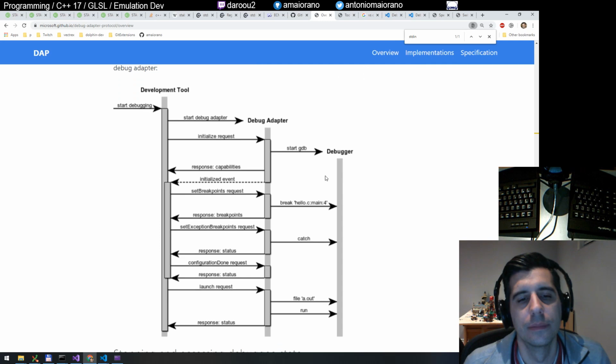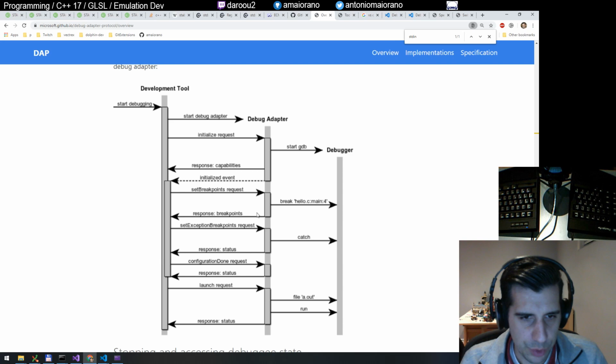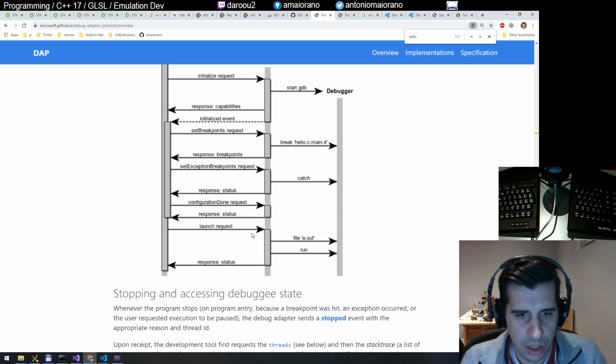So the adapter starts a debugger, it responds with capabilities, sends an initialized event, then the tool will send the set breakpoints request, and the response for breakpoints, set exception breakpoints, status is done, configuration done, launch.